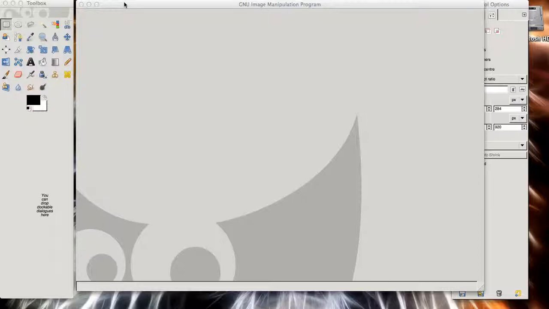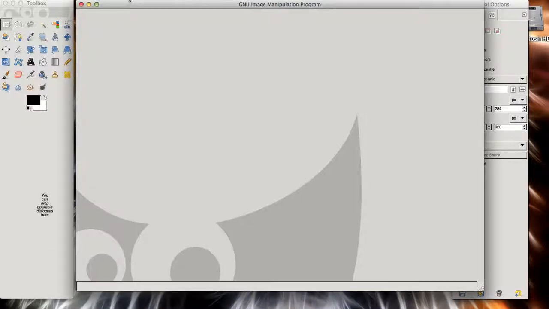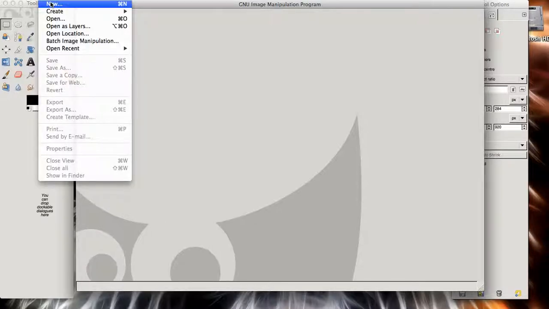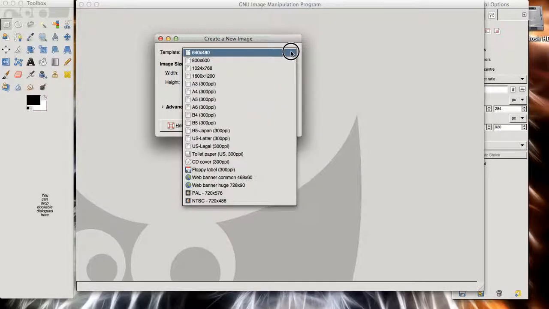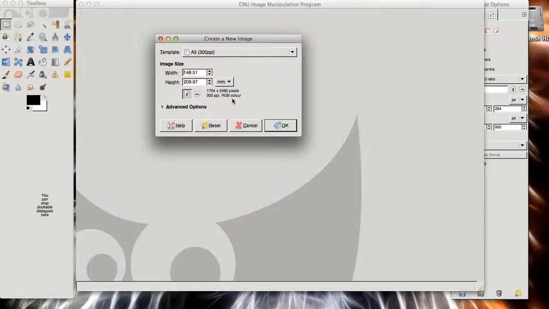Now I'm going to click on my main bar because previously my main bar was showing up as QuickTime, which is how I'm recording this. So click on the main bar, go to File, go to New, and you get lots of different options, but it's very straightforward. If you click on Template, you have lots of different options for your paper size, and I'm going to go to A5.